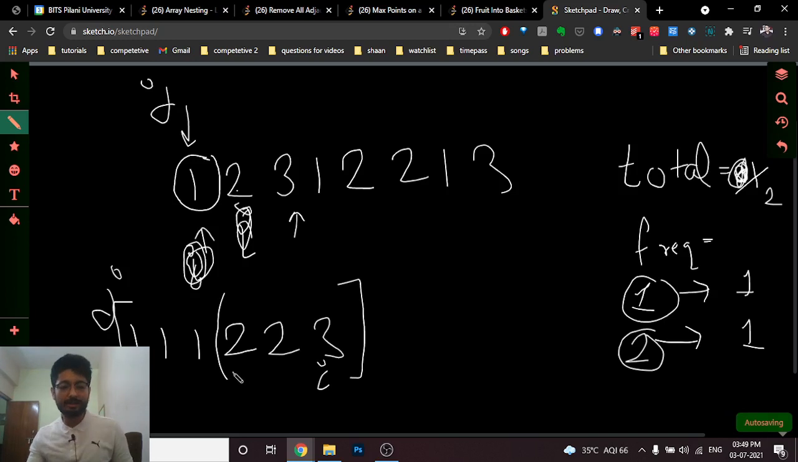So I have to move my j till a point such that all the instances of one fruit disappear. How can we do that? I have stored the different instances in frequency. So frequency is storing that I have one instance of 1. I will keep on moving my j till any fruit's count becomes 0. I have only 2 types of fruit, 1 and 2. If any of them becomes 0, it means I have deleted all the instances of that fruit. So I will keep on moving my j.